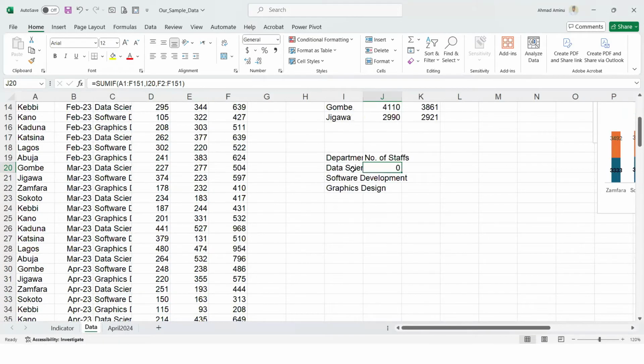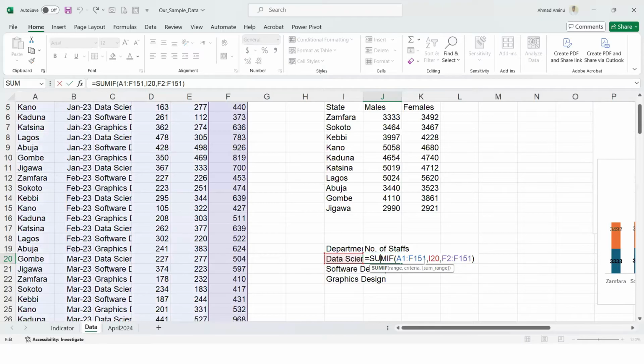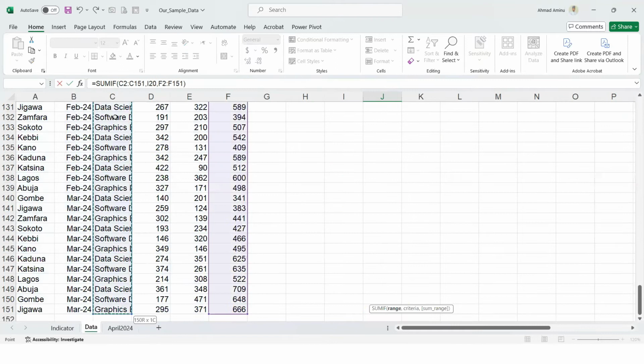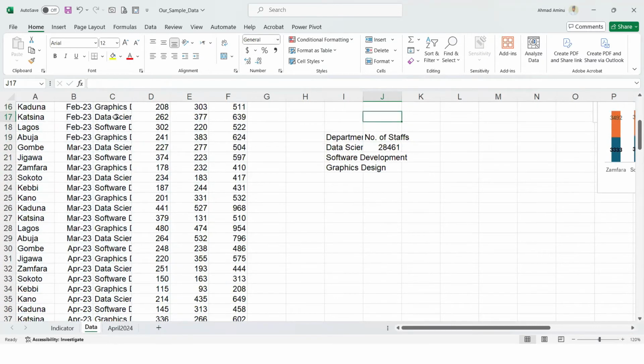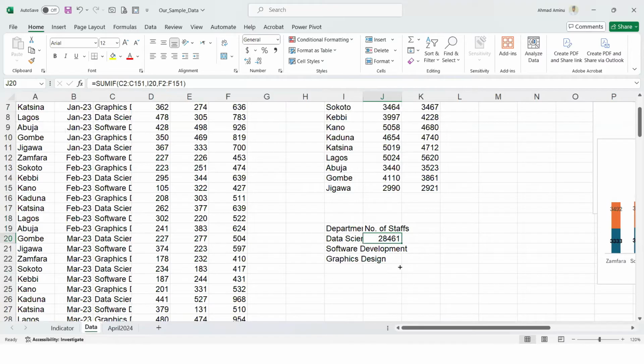I'm sorry. Why do I have this? I'm supposed to get something. Okay, so for the range, sorry, there are some SUMIFs like this. I'm taking this. Yeah, so sorry, I wasn't supposed to take all the range. So I'm only taking the, you know how it works. So I don't need to explain that for you. So this is it. We have this number of staff by department.